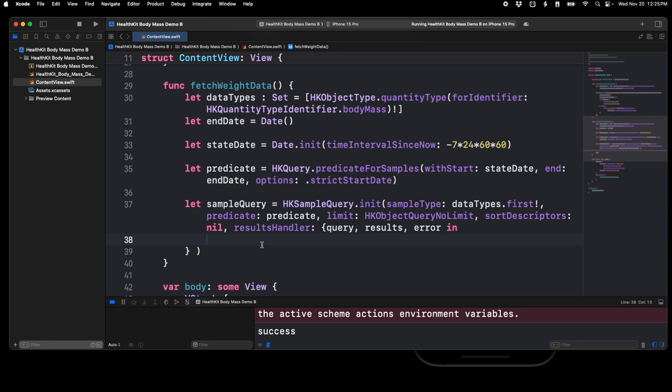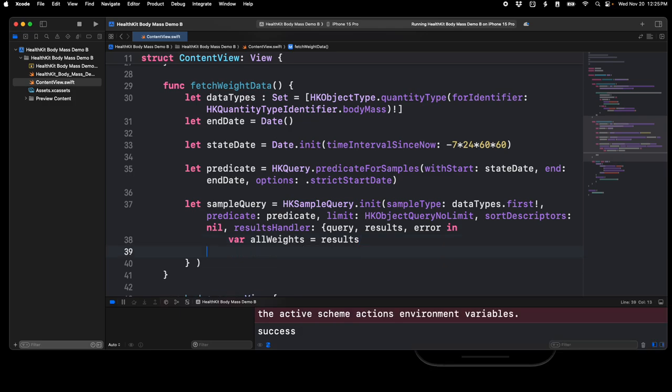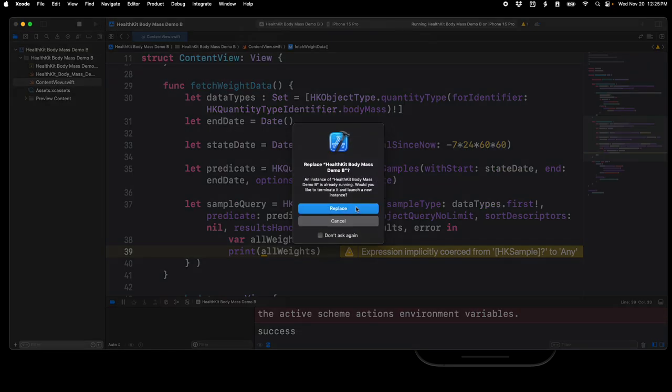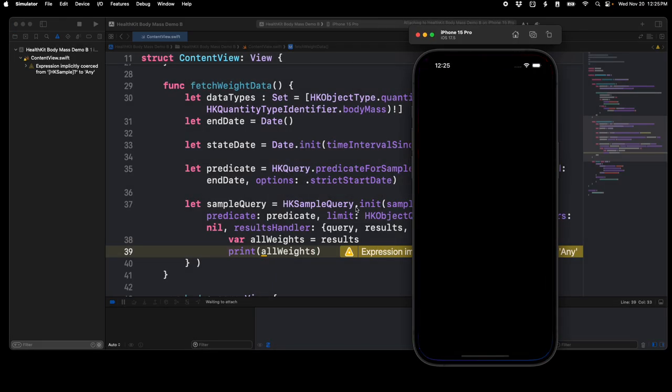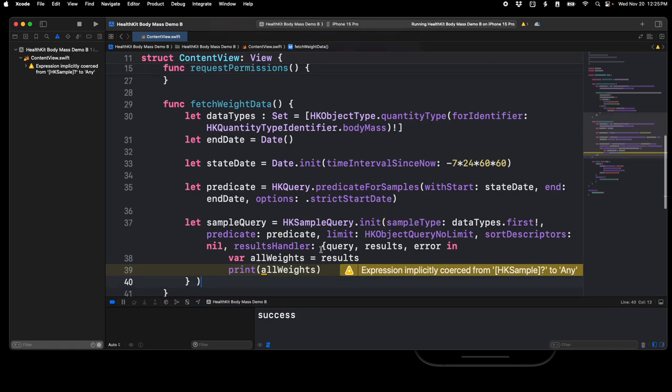If you've got an error, then you can do if error, same thing that we did before. What we're going to do is just get the results and check them out. So I want to see the results, and we're just going to print all weights for now, just so you can see what it looks like. And we'll build it. I've already been given permission for the weight, and I have success in loading the error. Now, this didn't work, because I never ran it.